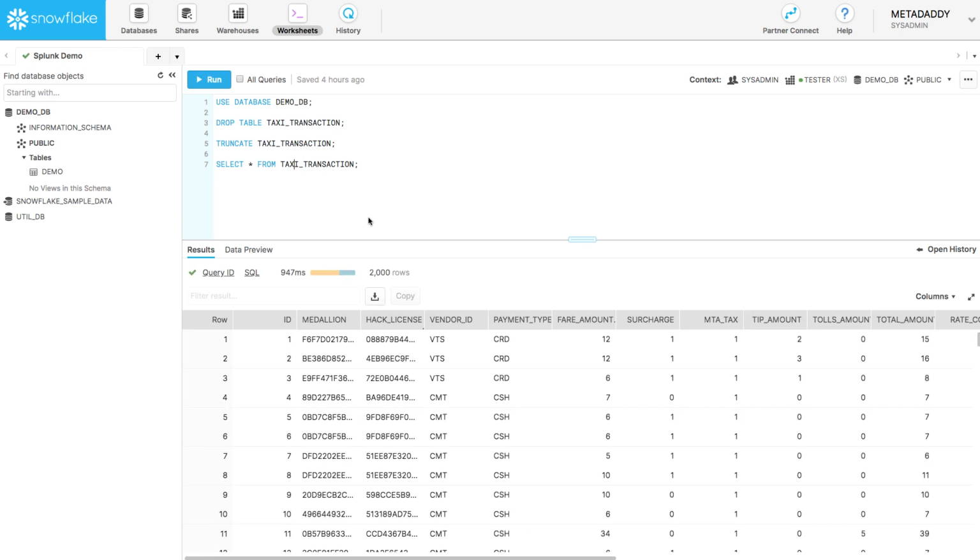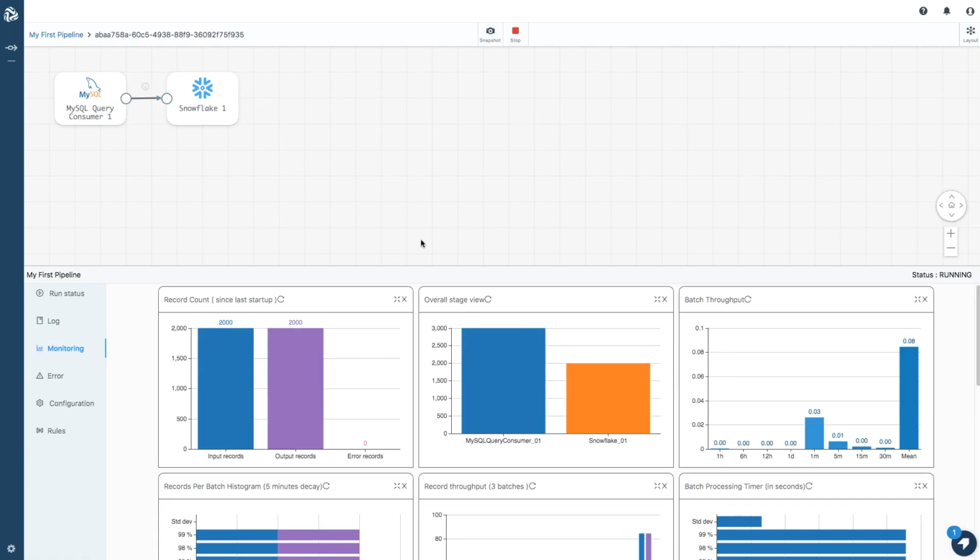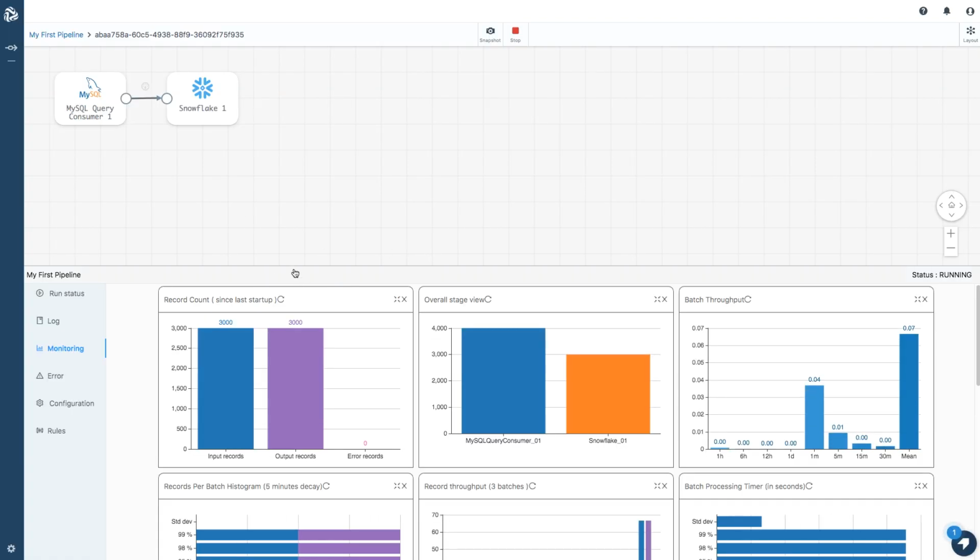Okay, in fact, 2,000 have arrived now, and we have data flowing from MySQL into Snowflake. Data's flowing at 1,000 records every few seconds, and we've successfully built a pipeline to read data from MySQL and write it to Snowflake.